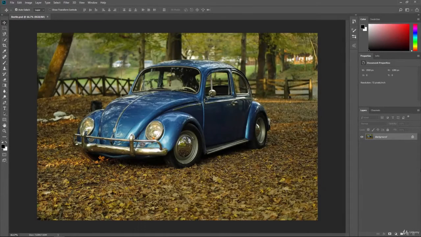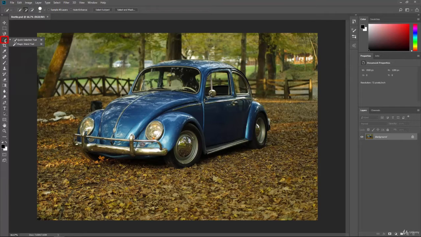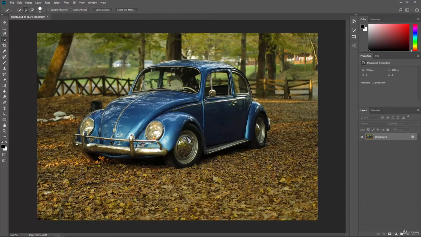The next couple of tools we have in our arsenal of selection tools are the quick selection tool and the magic wand tool. This is going to be the fourth icon down on the tools bar, and you can see that the shortcut key for them is W. The quick selection tool is an amazing tool that allows us to make selections based on pixel information, and it's going to allow us to quickly select items in our scene.